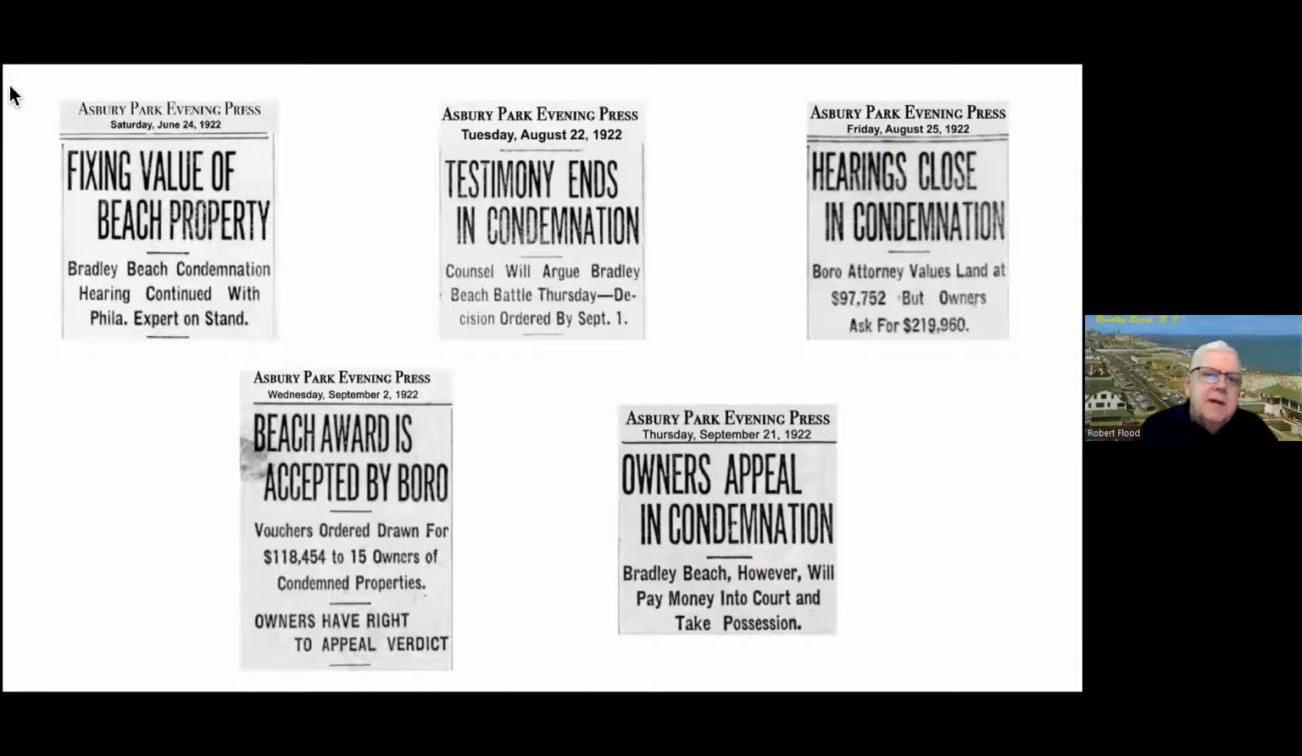If you start at the top left, we can go through the condemnation pretty quickly. The idea here is to fix the value of the beach property. And in the article headline, it points out they bring in a Philadelphia expert to try to assess what each place is worth. In the center, the testimony ends in condemnation. Now it's a question of money.